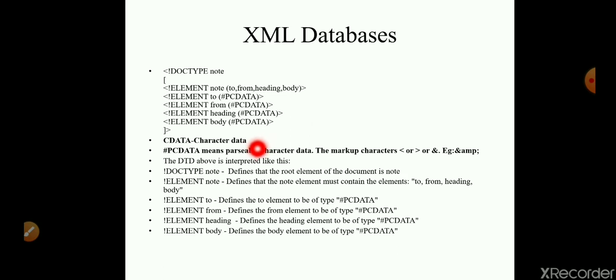This document type definition will consist of CDATA, character data, and PCDATA, that is parsable character data. In parsable character data, the markup characters can be used, that is less than, greater than, ampersand. So this is an example of using those characters. You can use those characters in XML documents. This is the description of the previous example, about all the elements.